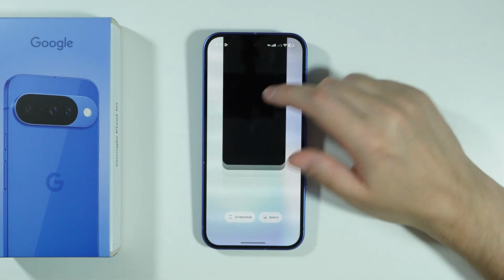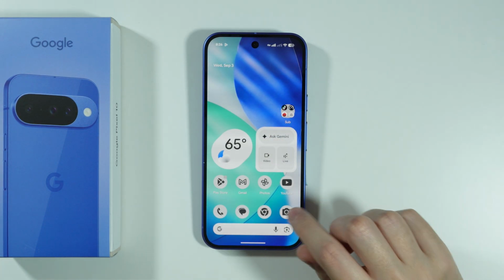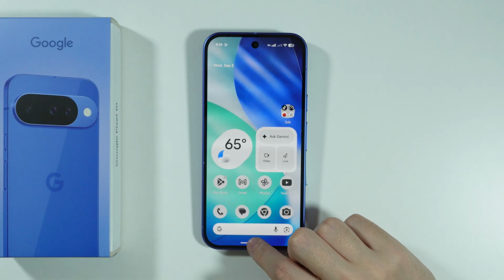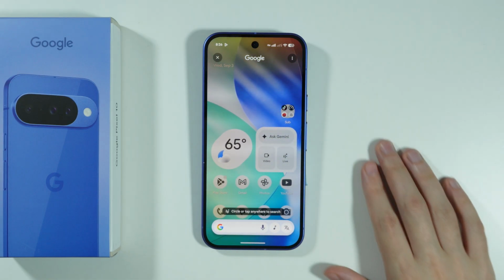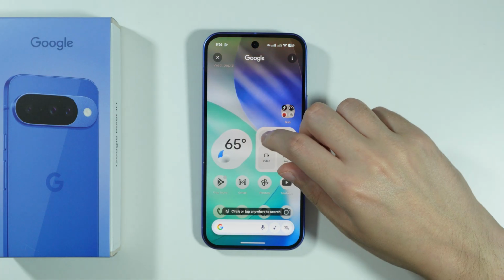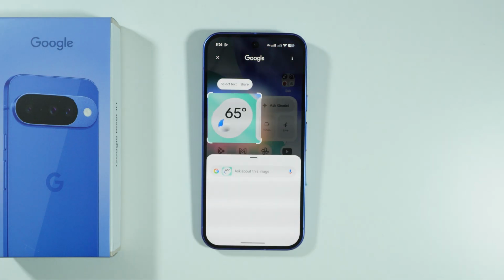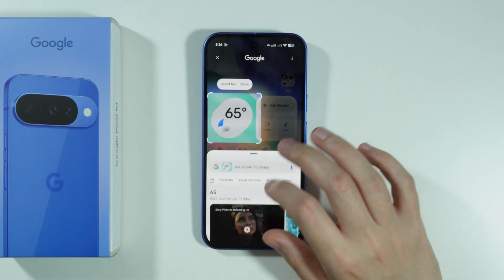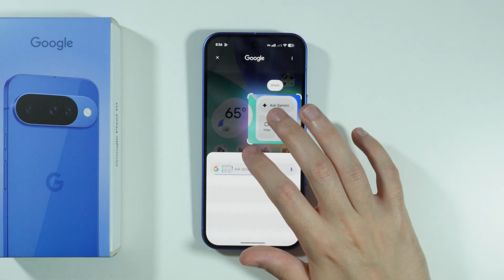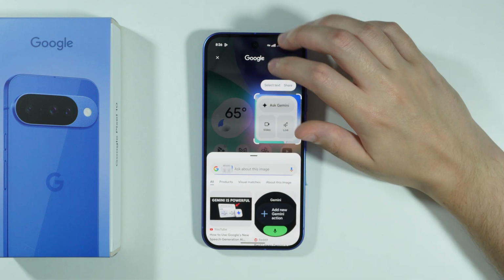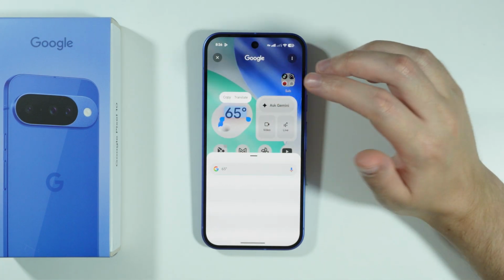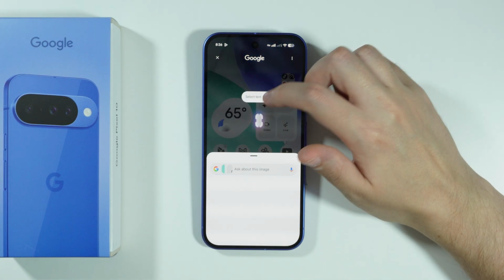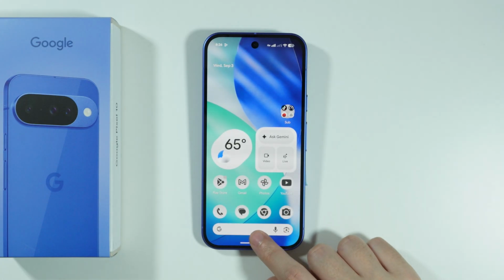Now, besides that, we have a circle to search, which can be activated by pressing and holding the navigation bar at the bottom of the screen, or by pressing and holding the home button if you use 3 buttons for navigation. Now you can circle or tap anywhere in order to try to get some information about the selected thing in Google search. And you can, of course, move around, you can extend this section, and so on and so forth. You can also just tap anywhere in order to, for example, get the text or something.